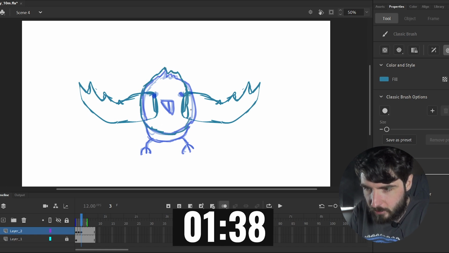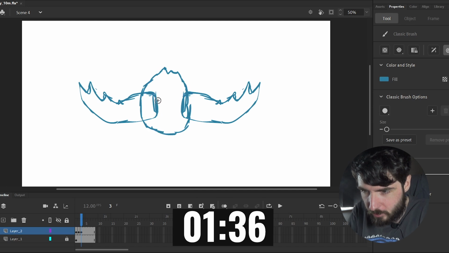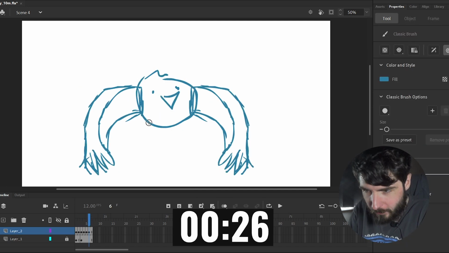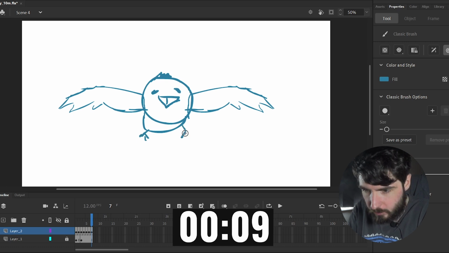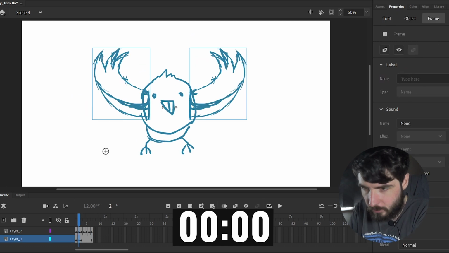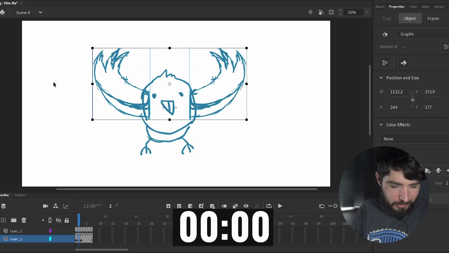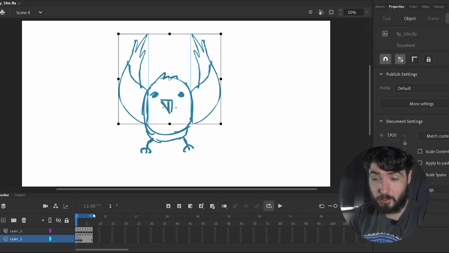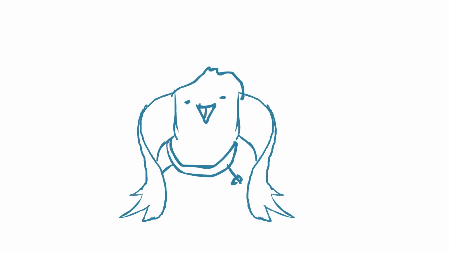I need to space these wings apart. What is going on in this frame? Oh God, I don't have time. This is gonna be very rough looking. Okay. Oh man. Well, I guess let's have a look at what we've accomplished here.